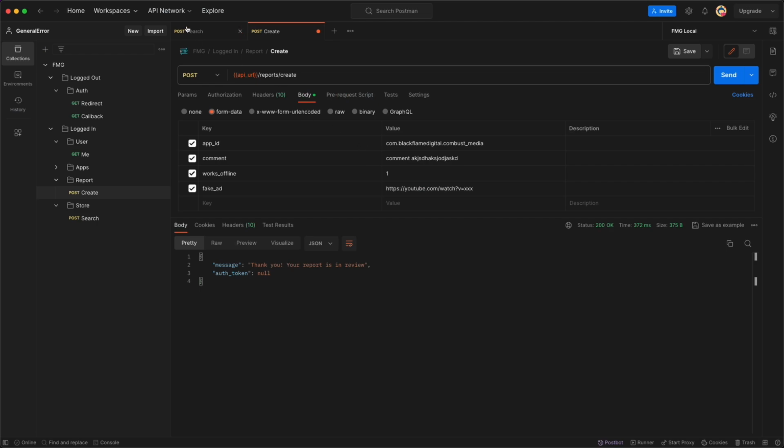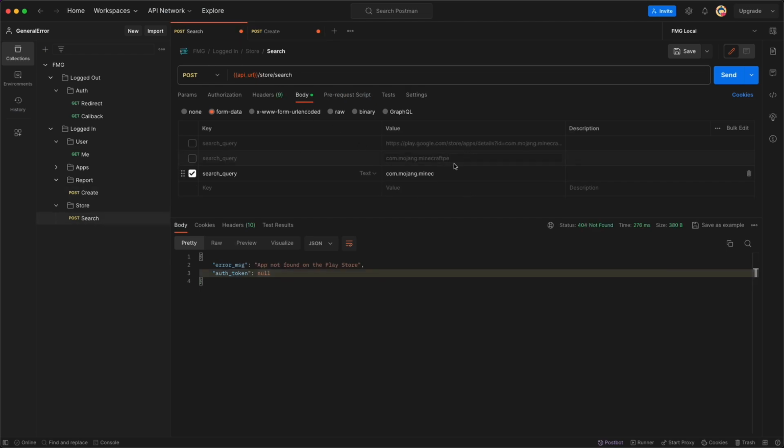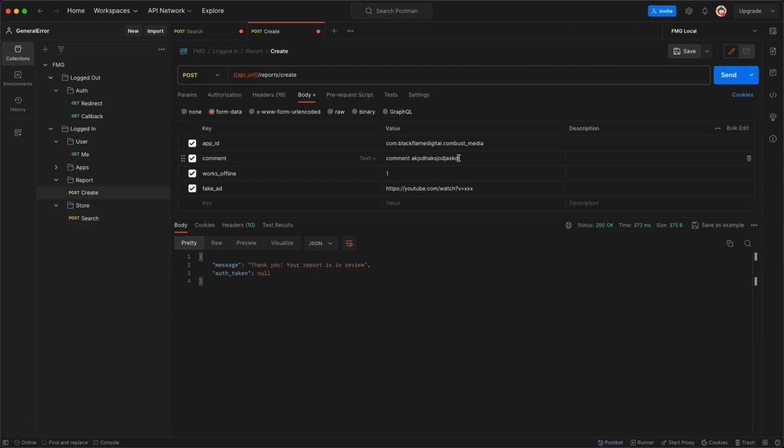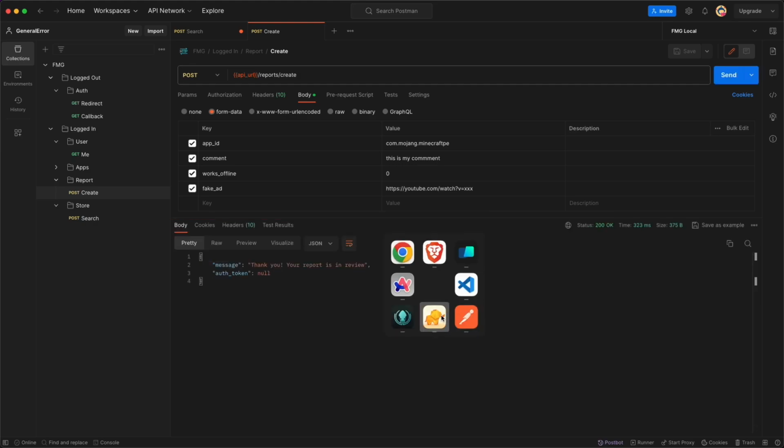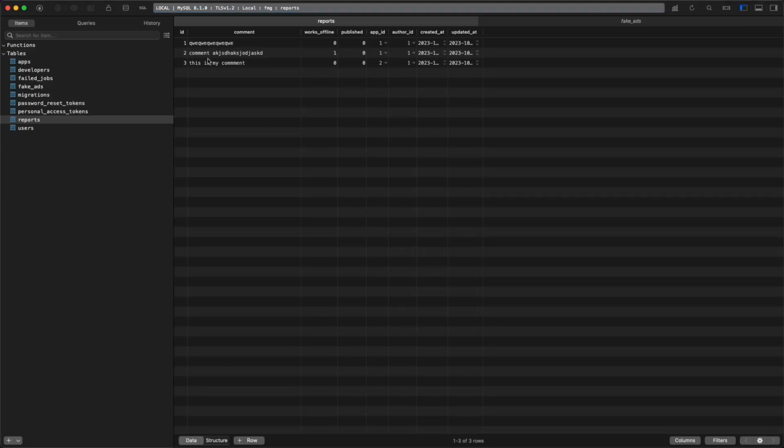Okay, let's just try and create a report for a different app. So if we're gonna say here this, and this is my comment, we're not gonna send the offline in here. Okay, let's send this. Also this one has to be, so we need to be careful to always have it available in the front end, so we always need to send it. Let's save this, send. Okay, let's look again in the database. Now we have 3 reports, and this one is for app ID 2.